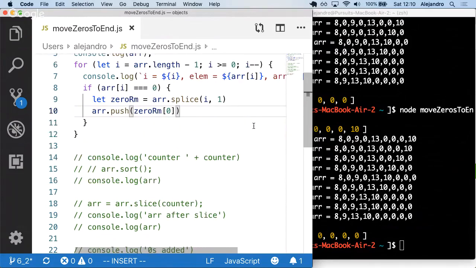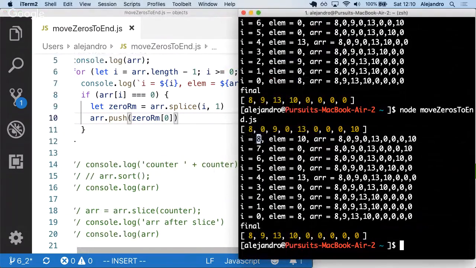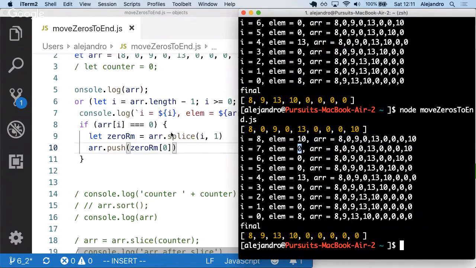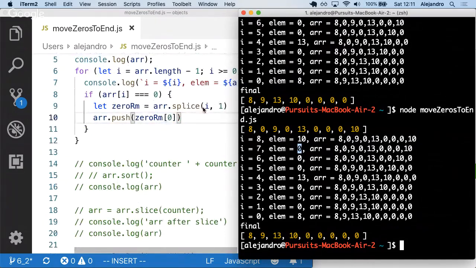So let's see what we have here. For instance, i started at 8, so that means we have 9 elements here, right? This is at index 0, the 10. So element 10 at index 8. The element is not equal to 0, so we don't do anything. We just move to the next one. Now i is 7. So here we're going backwards. i is 7, the element is 0. Then if the element is 0, we splice there and remove 1.